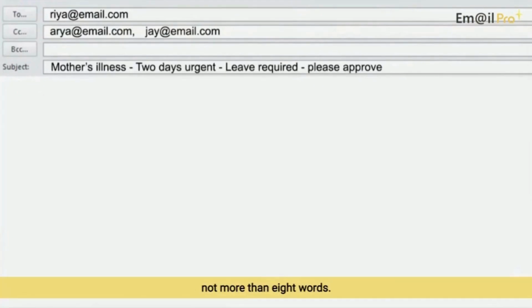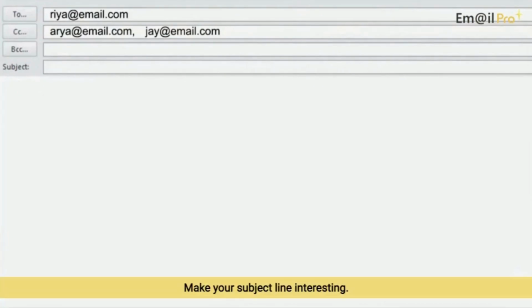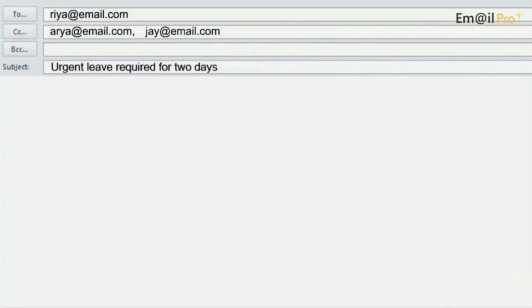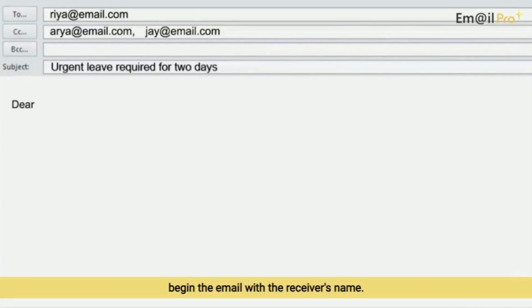A good subject line should be not more than 8 words. Make your subject line interesting. An easy way to write a good subject line is to write it after you've written the body of your email. Begin the email with the receiver's name.